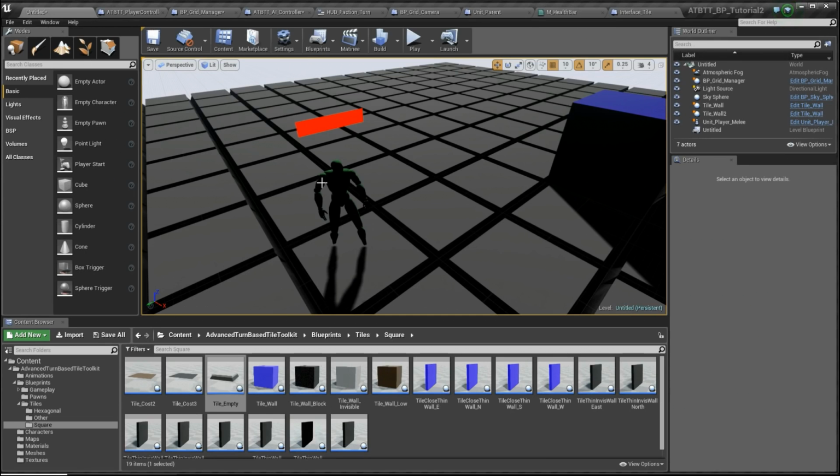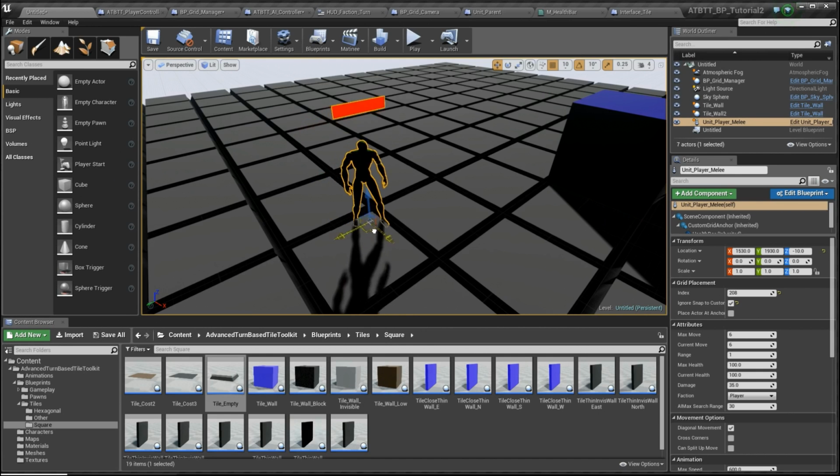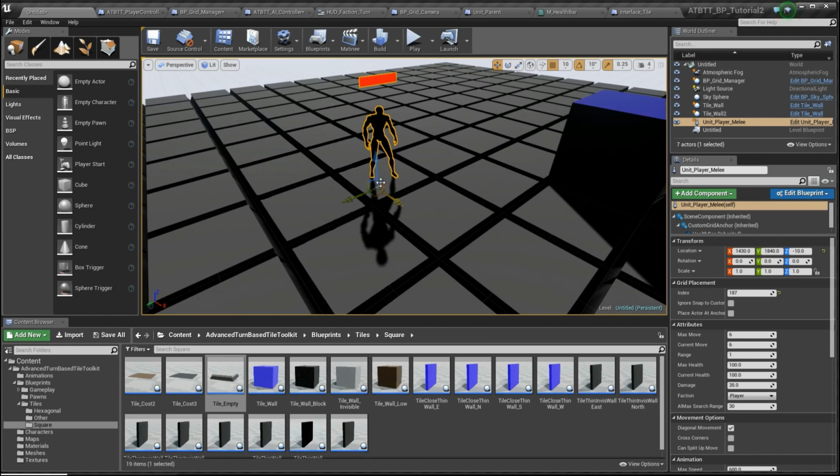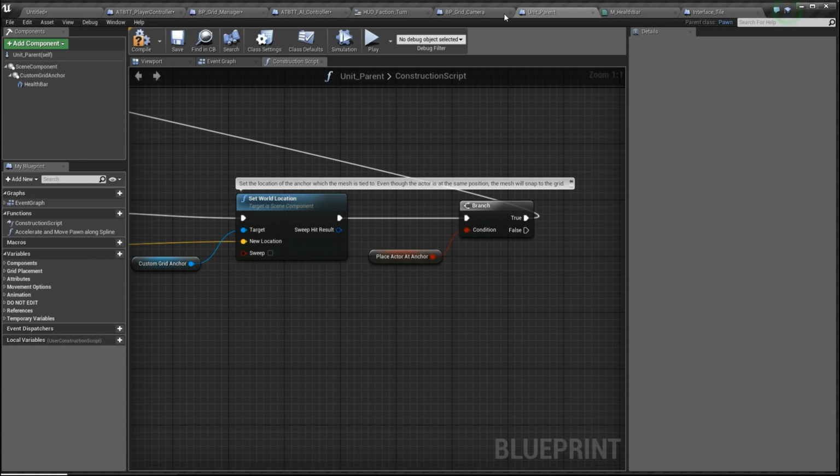And the custom grid anchor is, let's see, the one that's here. That's an anchor that's always placed in the center, and then anything that's attached to the custom grid anchor, which in this case the skeletal mesh is and the health bar is, will be moved to the center of the tile. Right.